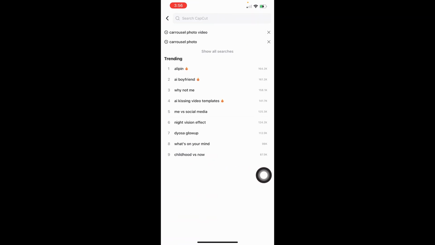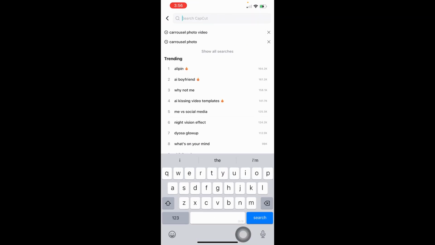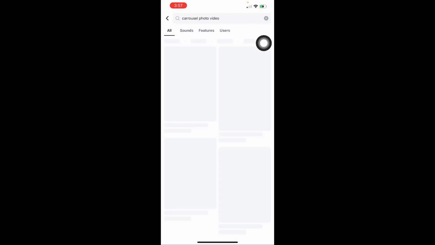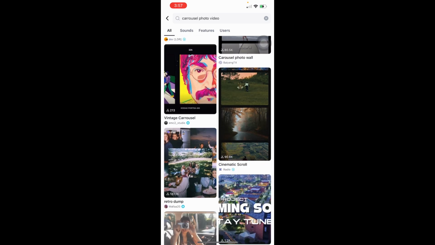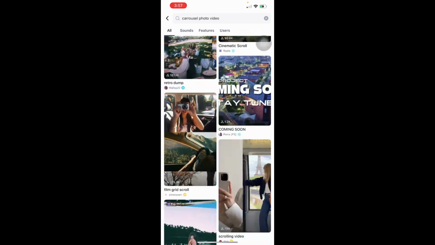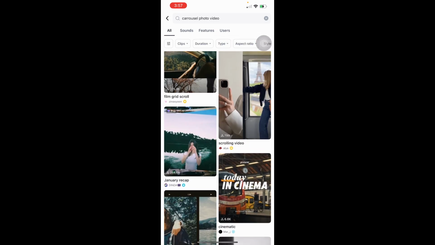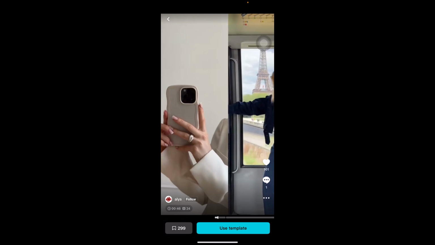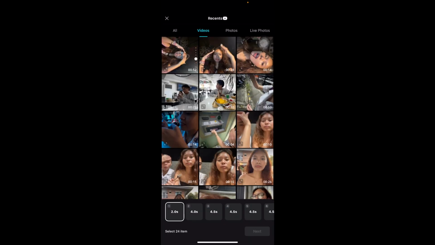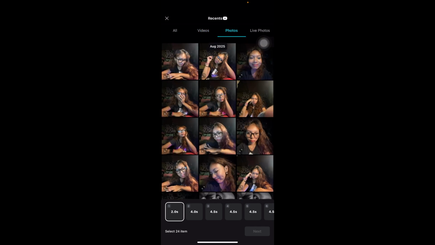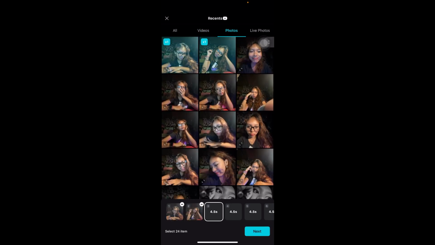Then search CapCut, type in carousel photo video, and there will be tons of templates that will show up. If you want this one, "You'll never regret romanticizing your life," you just want to use the template and then add your photo or video. So let me add mine.